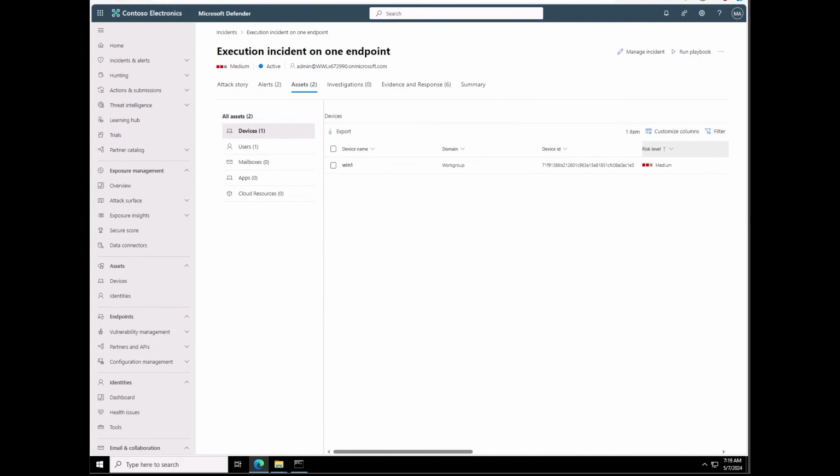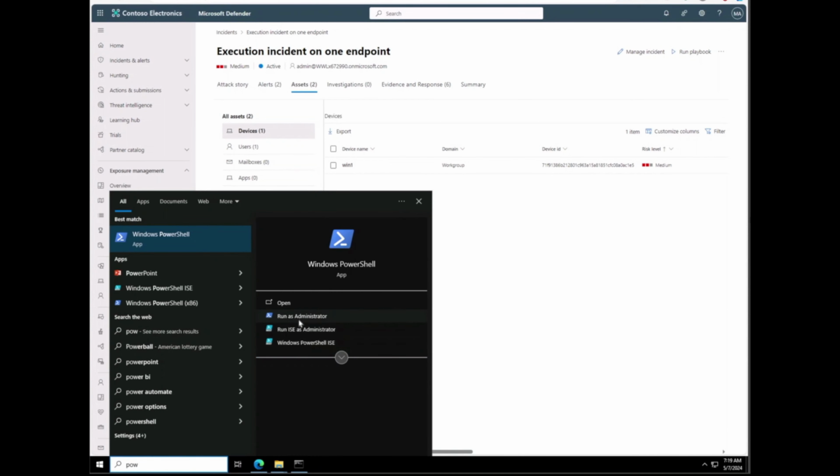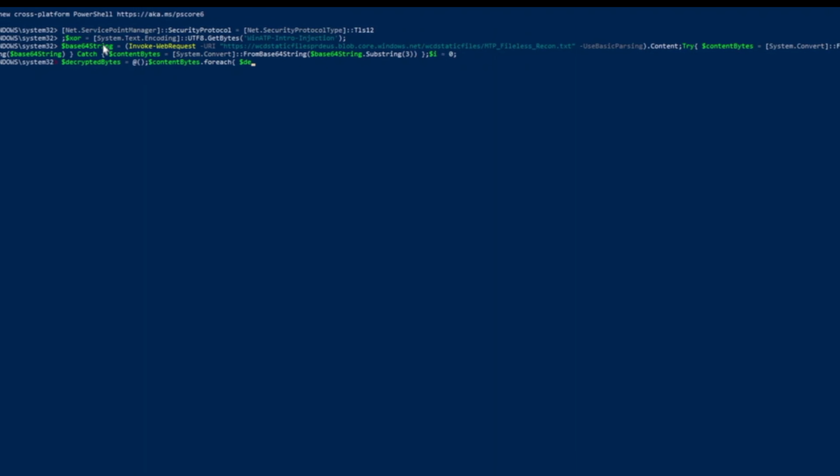So we will go ahead and simulate an attack, because we want to show that this machine is getting attacked in real time. So we're going to try to control that. Open PowerShell as administrator, go full screen, and copy this text over here into PowerShell. The net security setting, TLS to 1.2 instead of 1.0, and then we're going to run the whole script.